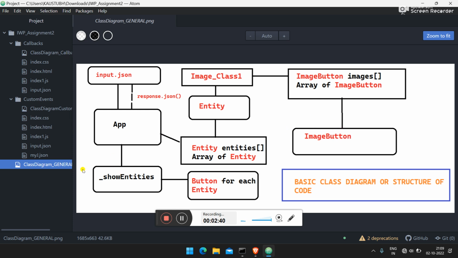Similarly, we have show entities, which will populate the entities array first, and this show entities creates a button for each entity. So we have the Button class, the Image Button class, the Image Class 1, the Entity class, and our parent App class. In this way, the basic class diagram, or structure of the code, is done.